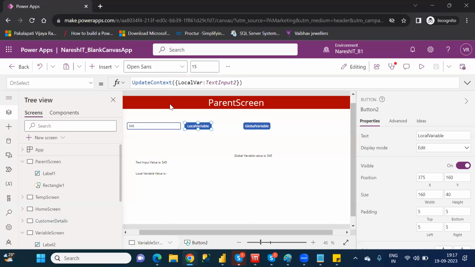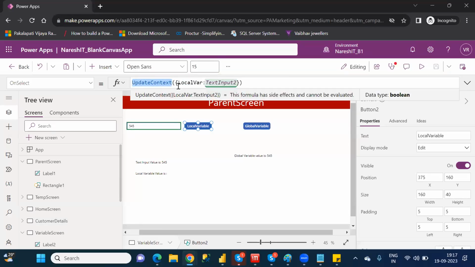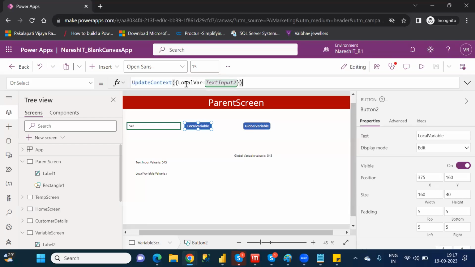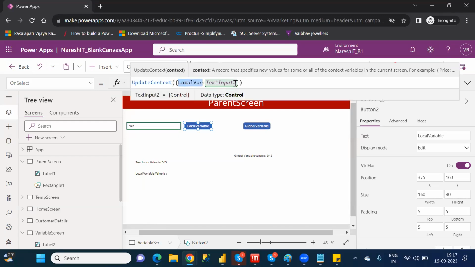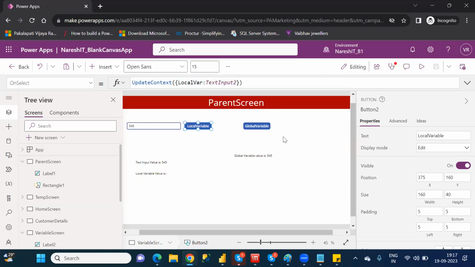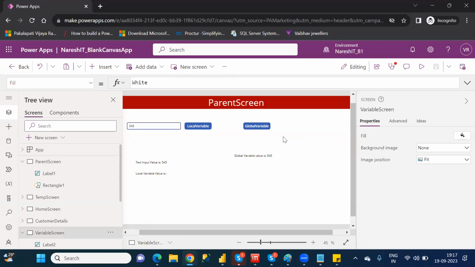For a local variable, you have to use UpdateContext. See, the syntax is different. First, within the curly braces, okay, variable name, colon, and you have to pass the particular value. Understand clearly or not? This is the difference between local and global variables. Understand or not? Next one.